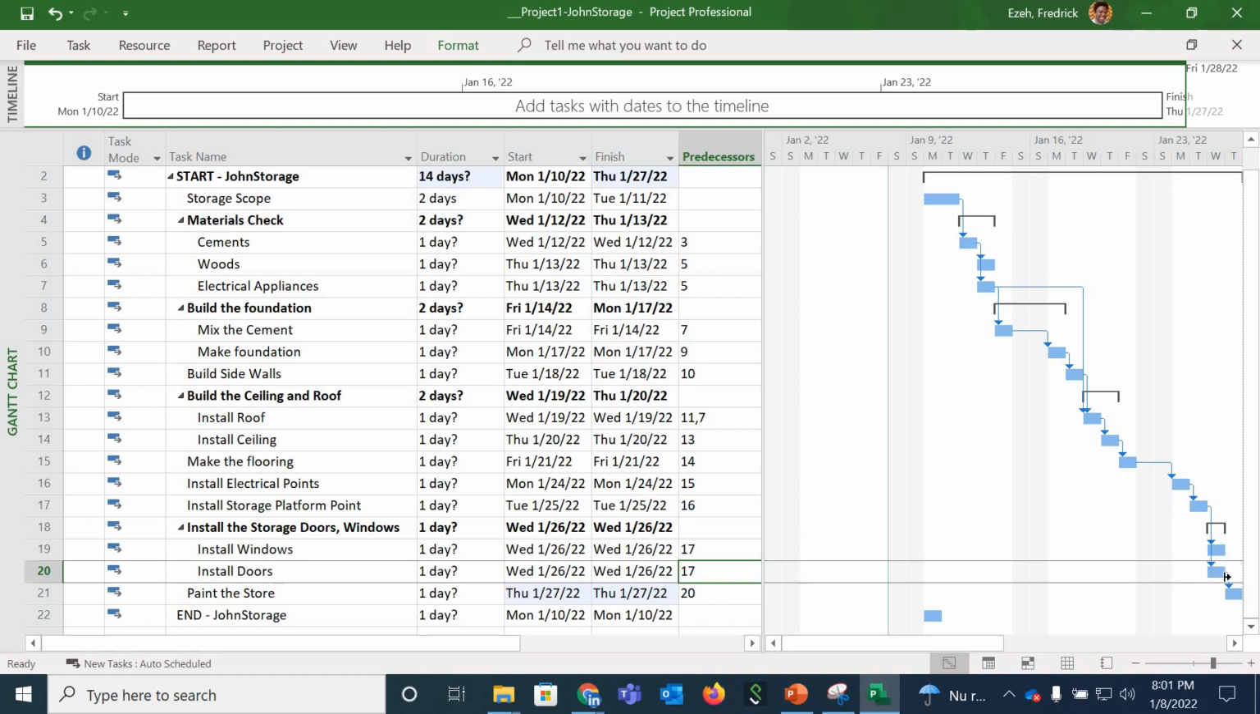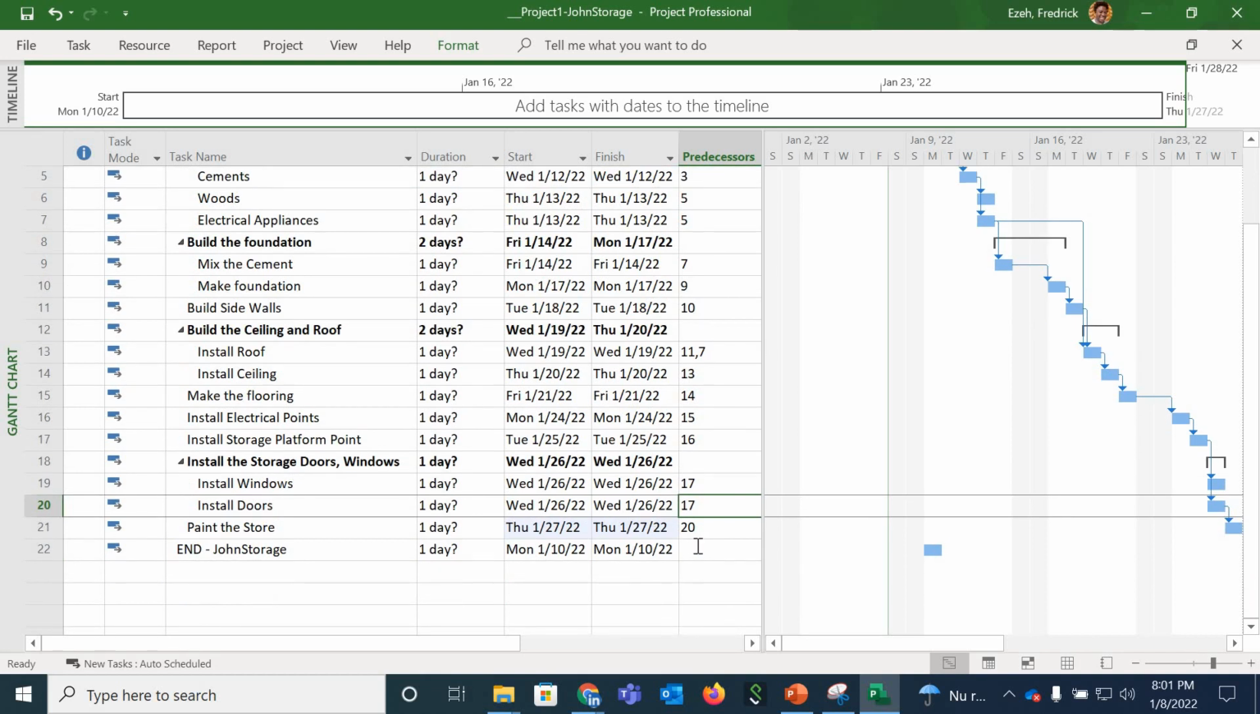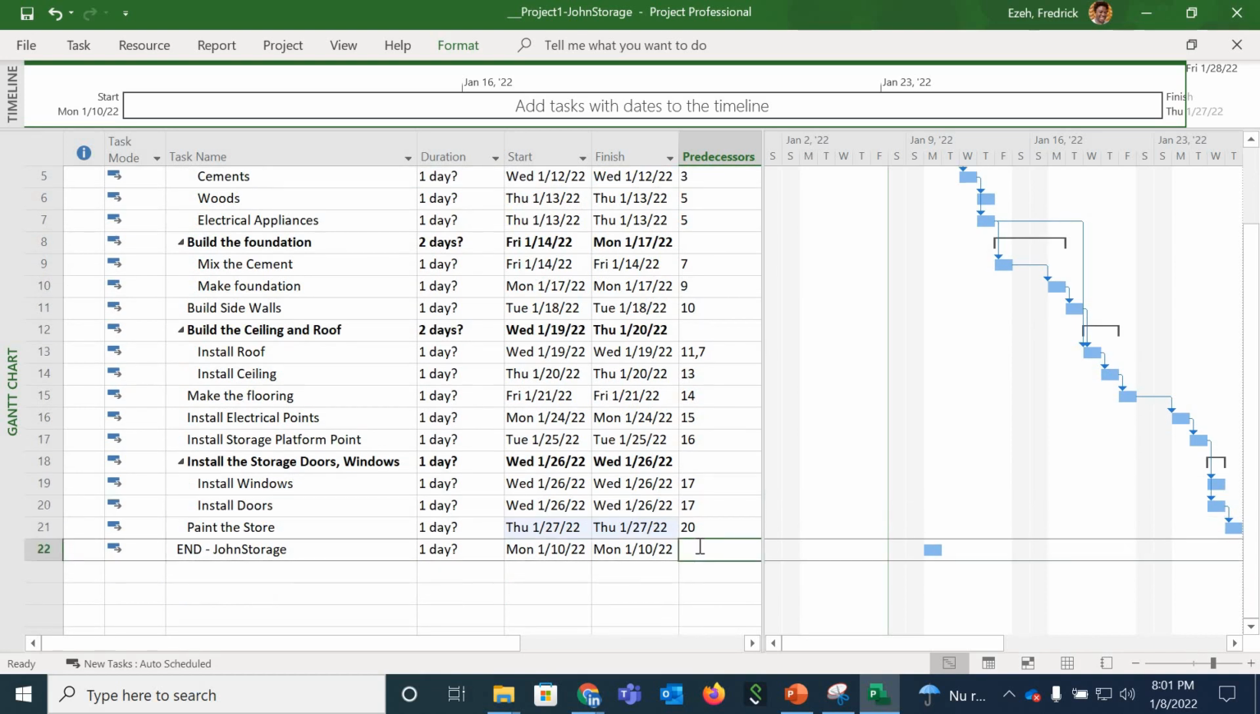Some things happening in parallel, some things sequential, and my end date has to be dependent on those activities that really have to come last, or in a way that they determine the end date. In this case, it's the paint, the store, which is depending on other things which are depending on the other things.